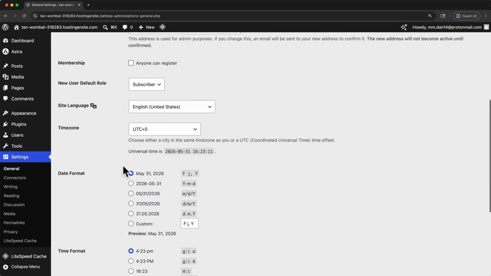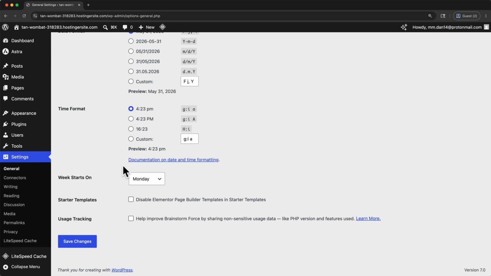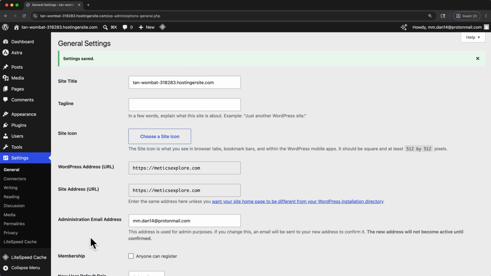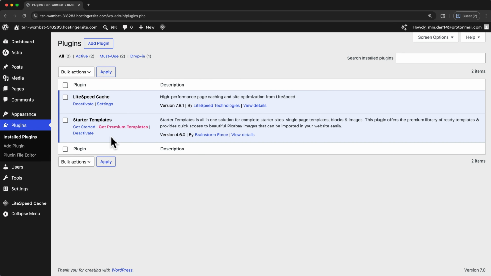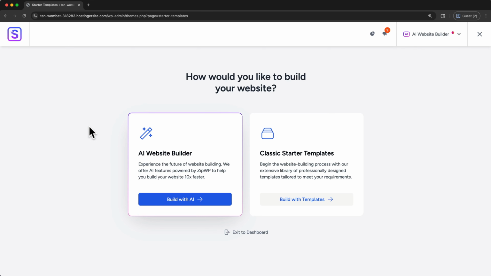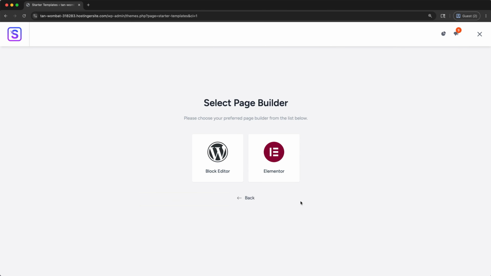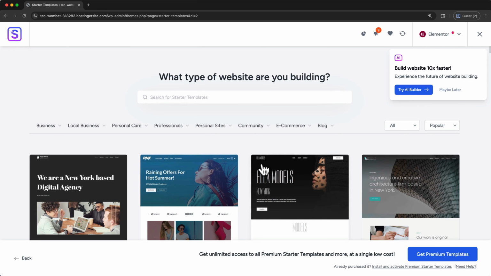Then scroll all the way to the bottom of the page, and you'll see a section labeled Starter Templates. If this Disable option is checked, uncheck it so that it looks like mine here, and then click Save Changes. Now you can return to Plugins, find Starter Templates, and click Get Started again. Choose Build with Templates, and now Elementor will show. Once you see it, click it to continue.